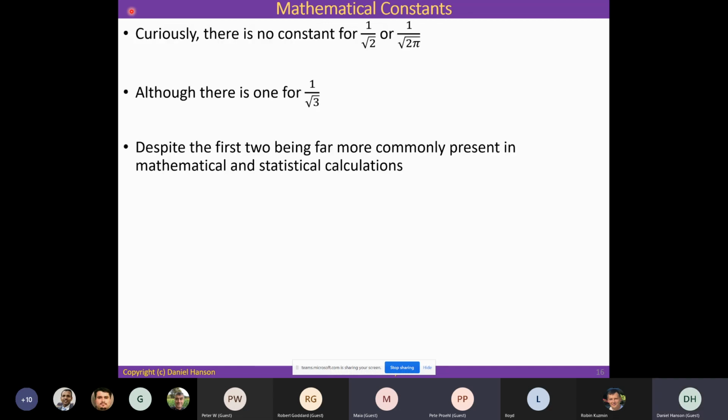Now, one thing that I found a bit curious is there's no constant for 1 over square root of 2 or square root of 2 pi. And these are used all the time, especially in statistical calculations. However, they do define one for 1 over square root of 3, which I've never seen used in standard mathematical formulae. So despite the first two being far more commonly present in standard math and statistical calculations, they don't exist, but they give you one for 1 over square root of 3. So it's a mystery to me why they've chosen this.